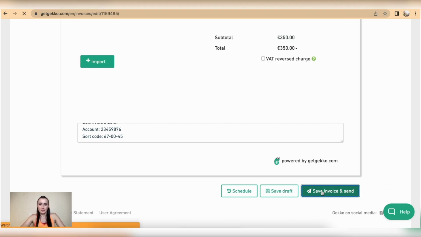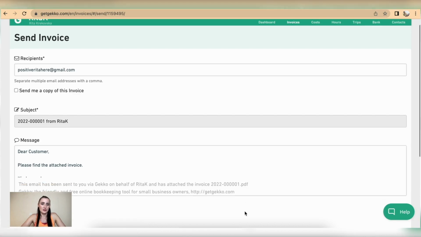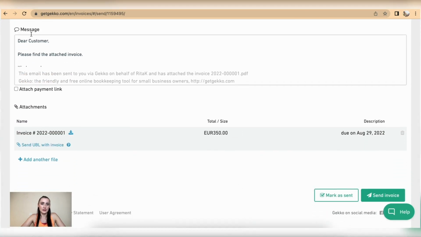So if I click save invoice and send, there are the details provided, including automatic information in the message box that I provided in the settings section, and I can mark as sent or send invoice. So if I want to send it to the customer, click on send invoice. If I have downloaded it and possibly handed it over physically, then I can mark this invoice as sent. Okay.